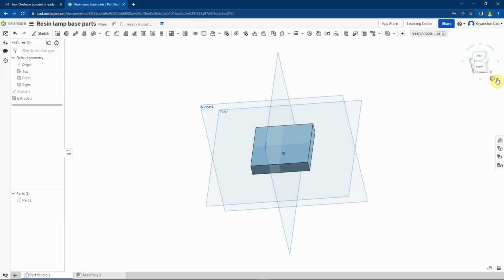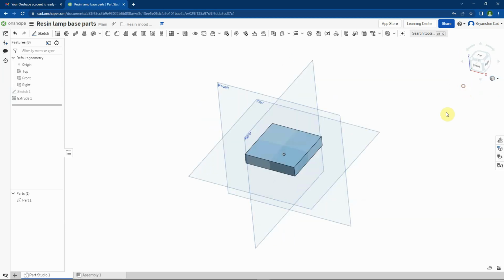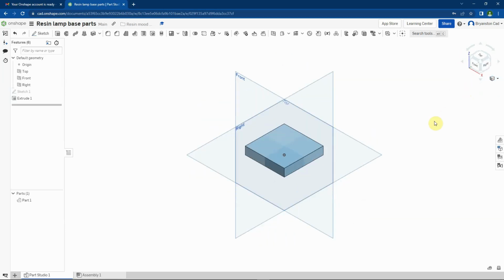If I come over to the right hand side, left click over here, and I can select the top option, which is isometric, and we can see my part in isometric perspective or projection.